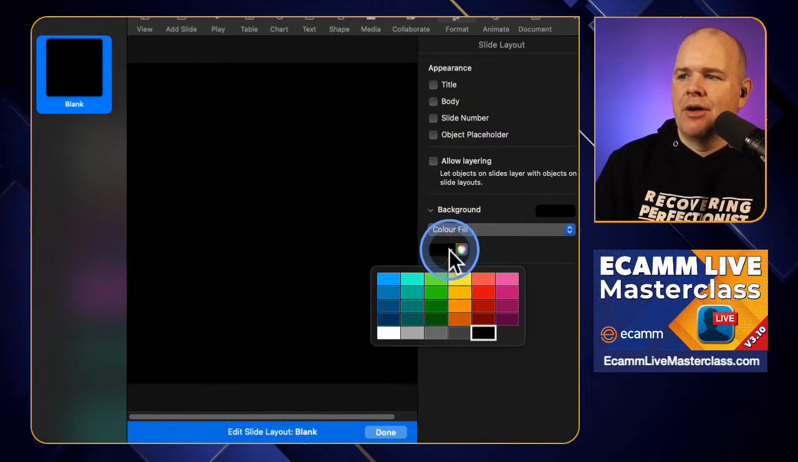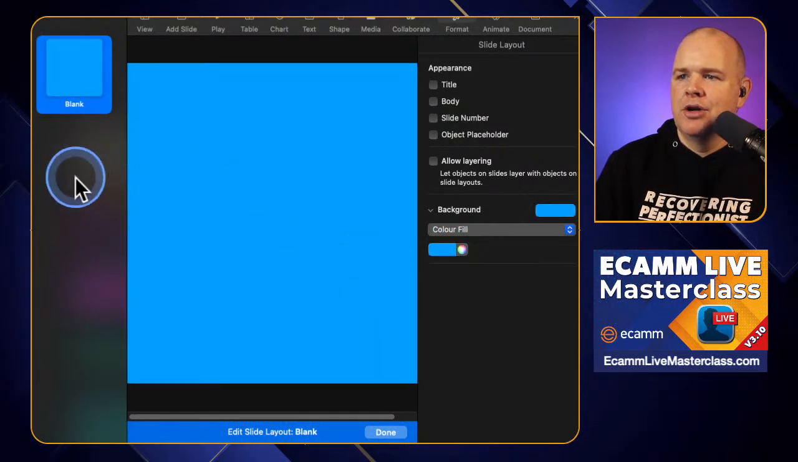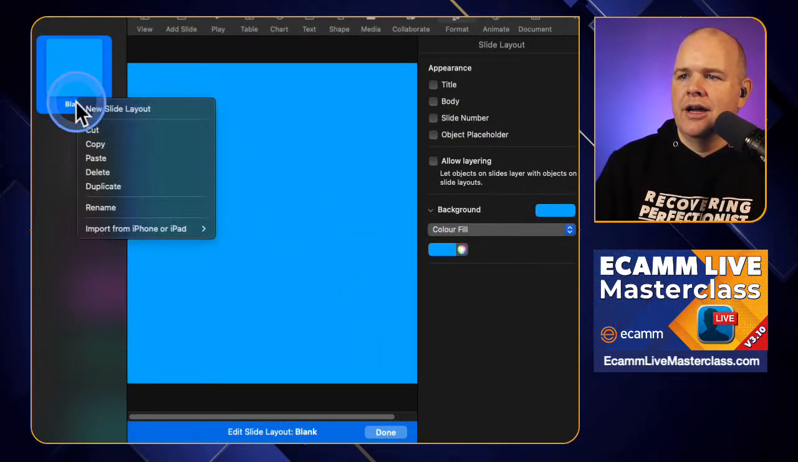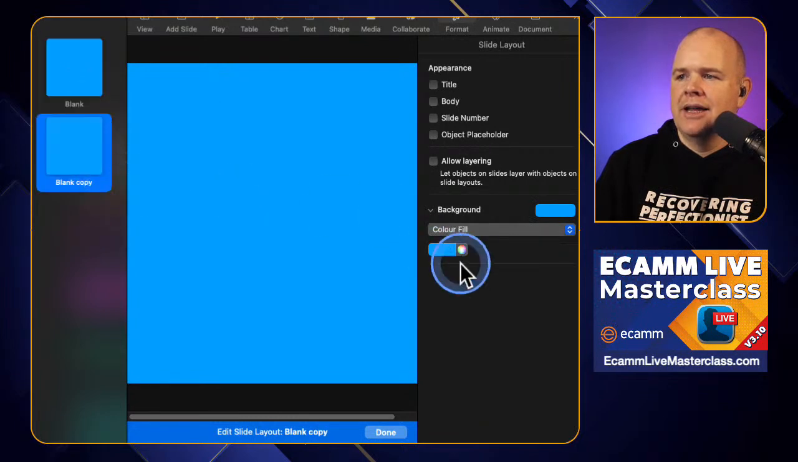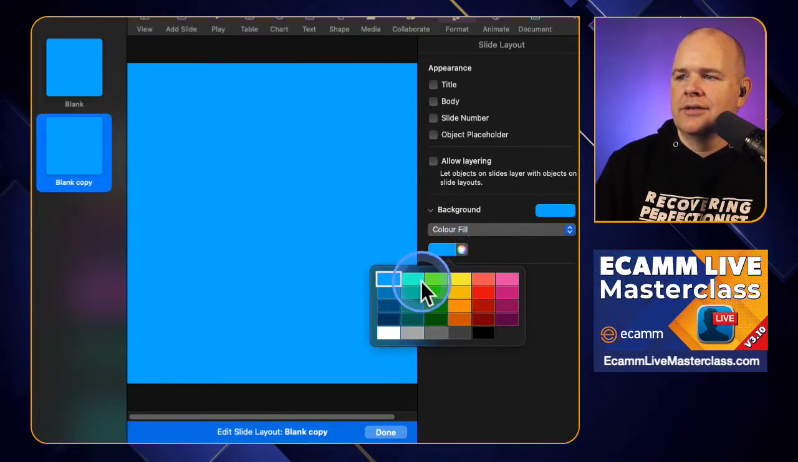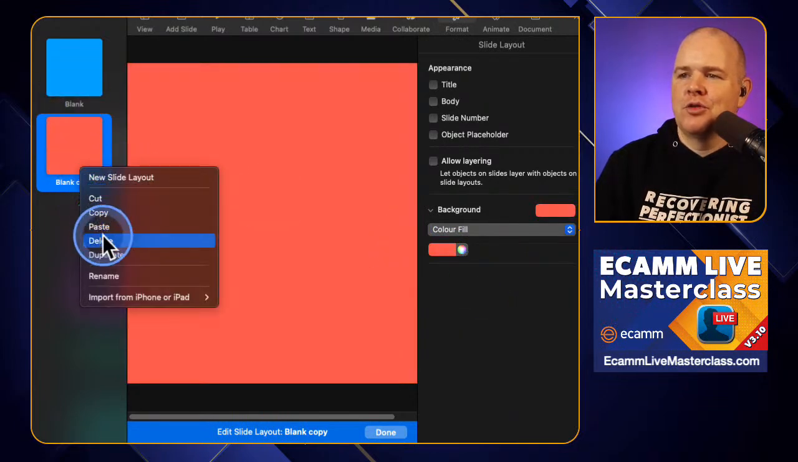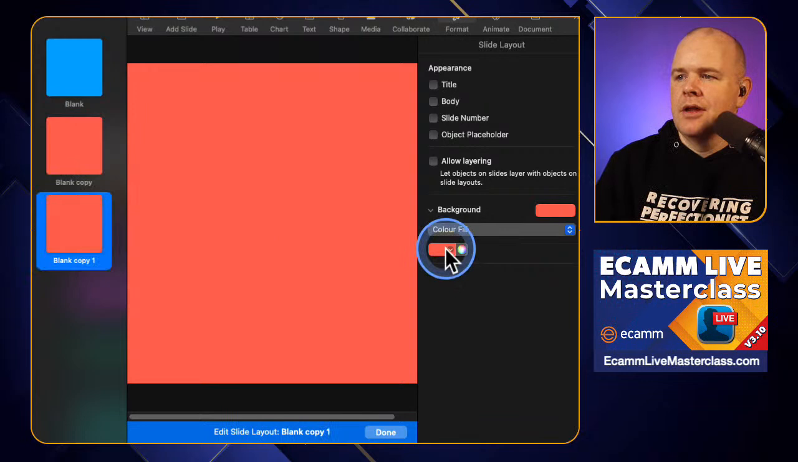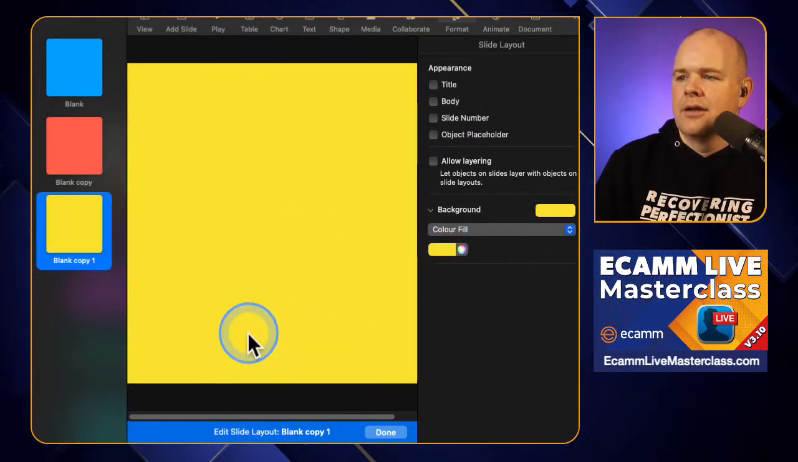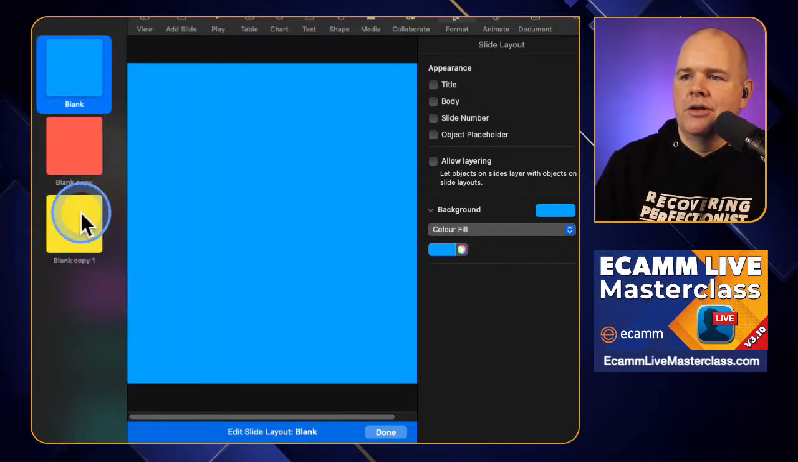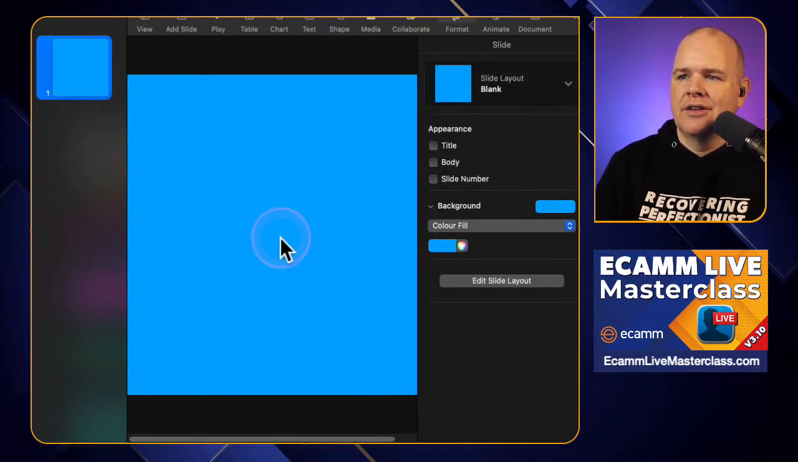But then perhaps the background color we want of this one is maybe blue. You might want to then create another one, so duplicate that, and I'll make the background color of this one, I don't know, red, something like that. So now we've got a series of different background colors. Just use three, for example. You can make those whatever color you want. Click on done. So that is our slide master done.